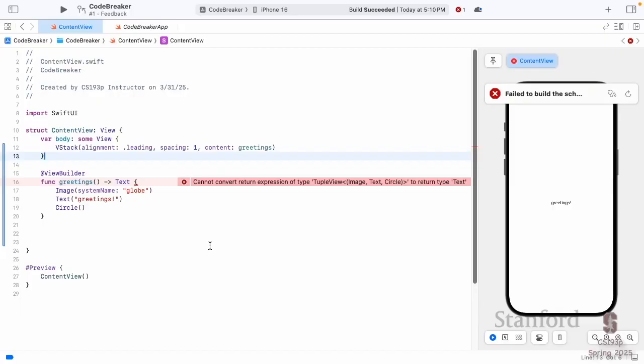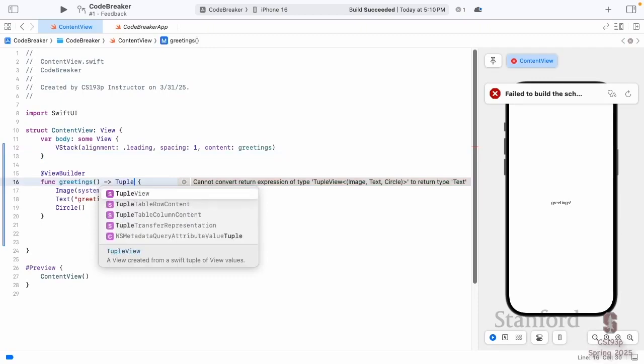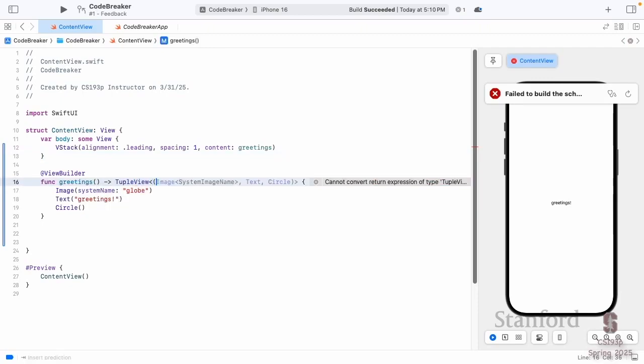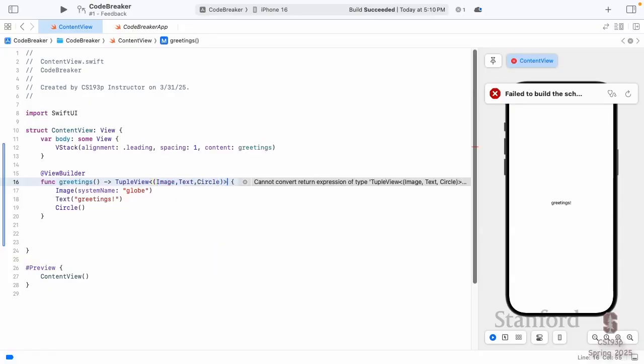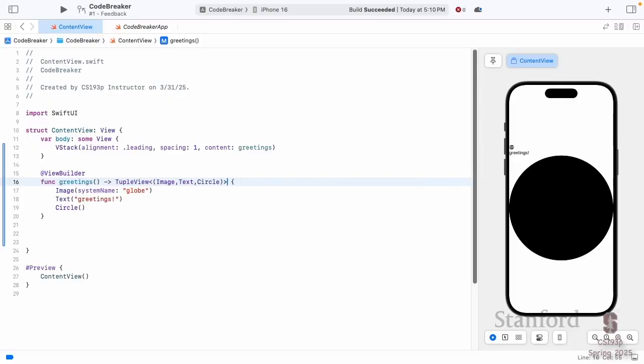And what is the type of a bag of Lego view? Well, it's actually telling me in this error. You see it says cannot convert return expression of type TupleView. Let's make that be my return type. So let's see, it's TupleView with an image, a text, and a circle. Let's see if that works. Ah, it works. No errors. So that is the concrete type, TupleView. TupleView is a bag of Lego view.